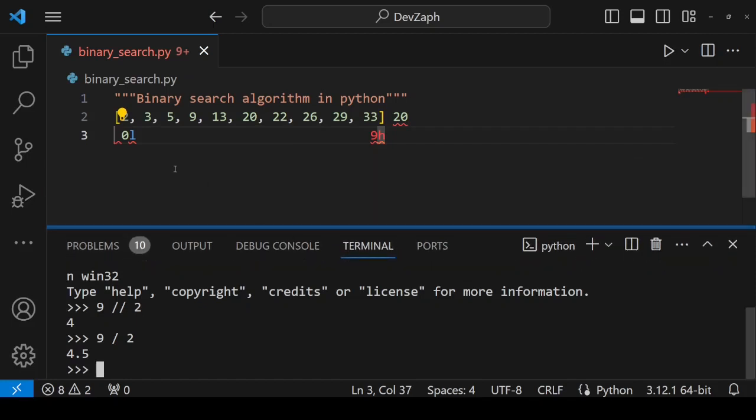And going back to my array, I want to look at where the fourth index is. So 0, 1, 2, 3, 4. So this is where my fourth index is, or rather, this is where my mid is. Now, what I want to do is to ask myself, this value that this mid is pointing to, this 13 over here, is it the value that we're looking for? Is this 13 the 20 that we're looking for? And the answer is no.